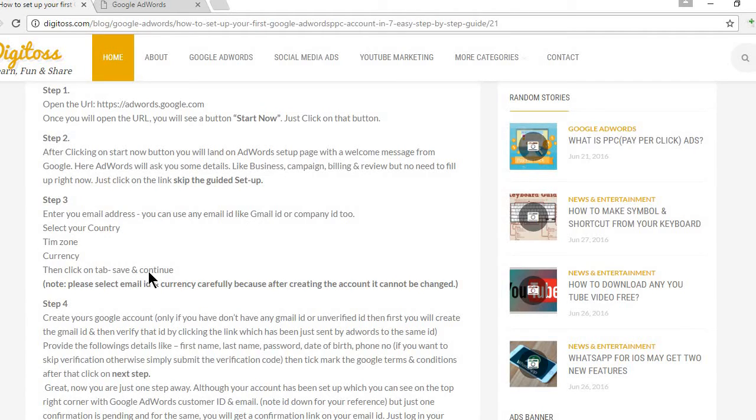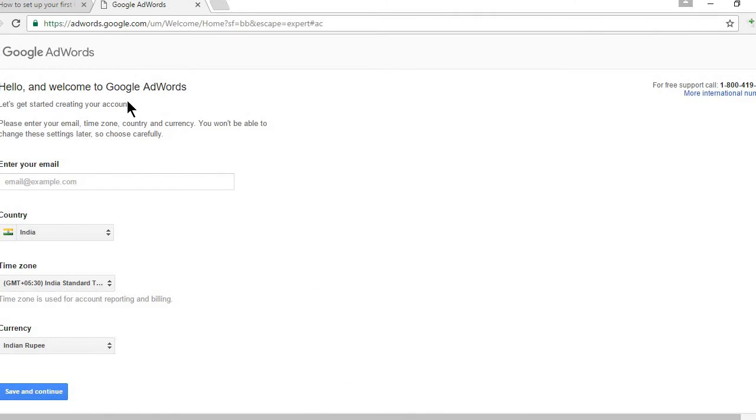So now step 3, enter your email address, country, time zone, currency, and then click on the tab save and continue. And here is an important note: whenever you're filling in these details, please fill them carefully, guys, because once you have selected the option, you will not be able to change it after creating the account. The same thing is also mentioned here, guys. Please enter your email ID, time zone, country, and currency carefully. You won't be able to change these settings later, so choose carefully.